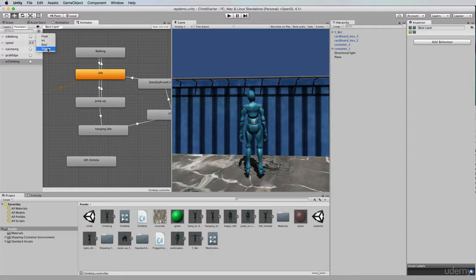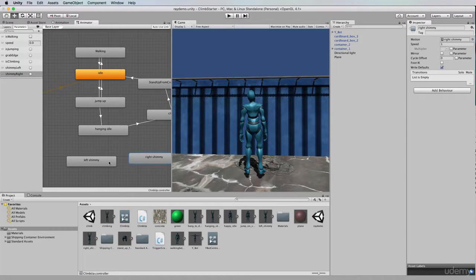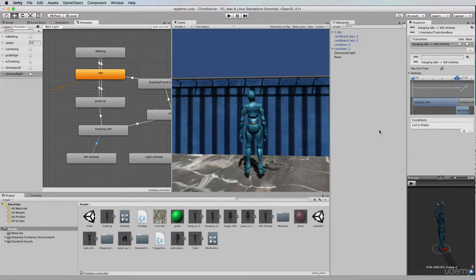So let's add in a trigger for shimmy left, and we'll also add in another one while we're here for shimmy right. While we're doing that, we might as well bring the right one in as well. Okay, so our transition from hanging to shimmy left will have a condition on it that shimmy left has been triggered. And at the same time, let's get rid of our has exit time.